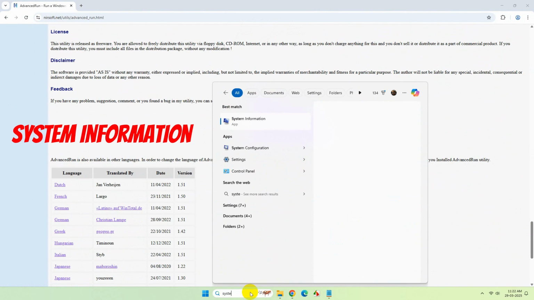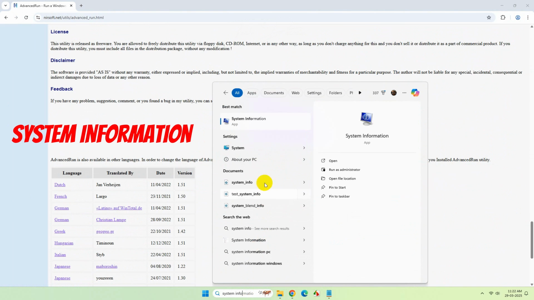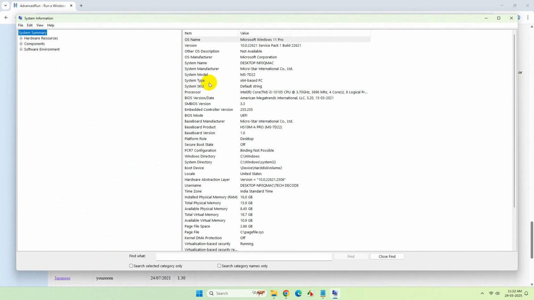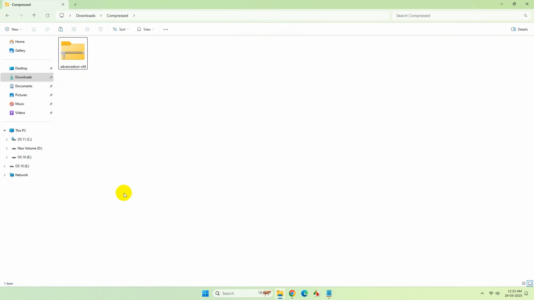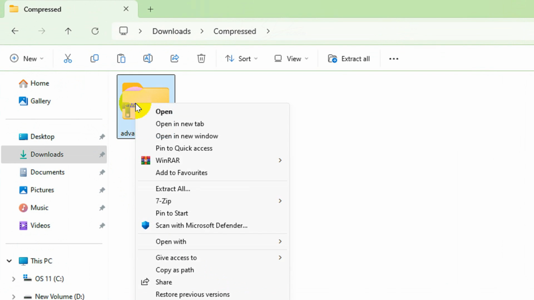To see that, go to System Information and in the system type, you'll get that info. Based on that, download your file. After downloading, extract the contents of the file.